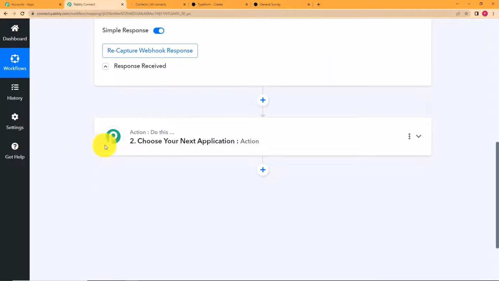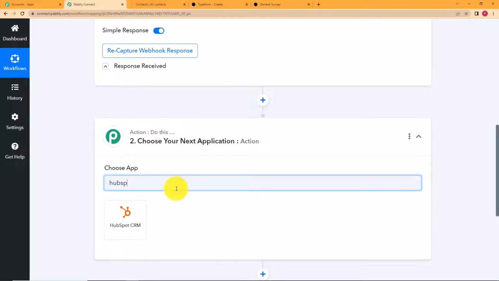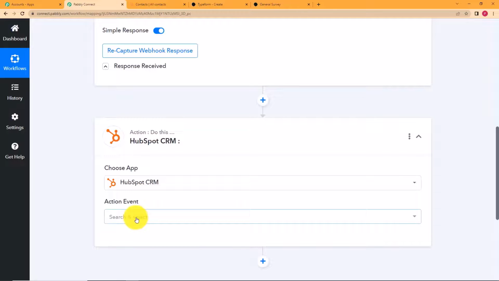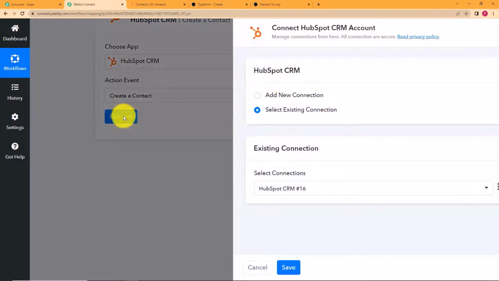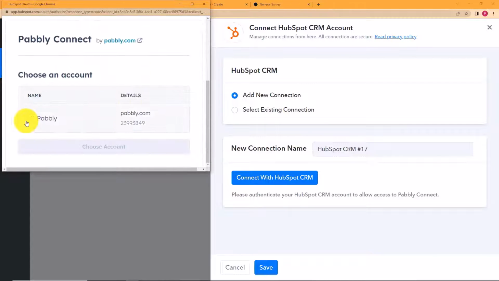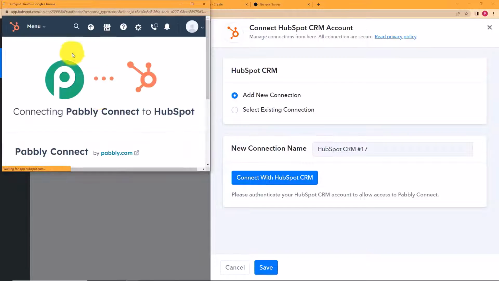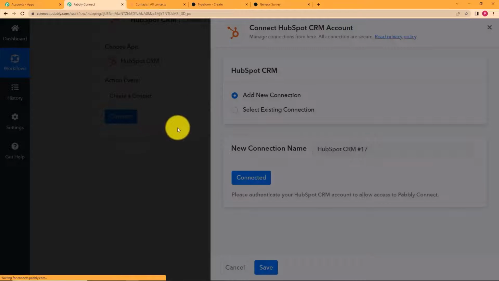So now what is left? Our next step and the final destination is going to be transferring this information to HubSpot. So select your action application as HubSpot CRM and the event will be to create a contact. Okay, the action that we have chosen over here, that is create a contact, which means that HubSpot CRM will create a contact in the account using the information that we have received from Typeform. So first of all, we will connect our HubSpot account. Click on add new connection, connect with HubSpot CRM, choose your account from here, and then it will be allowed and the authorization is successful. So now your Pabbly Connect and HubSpot are also connected.